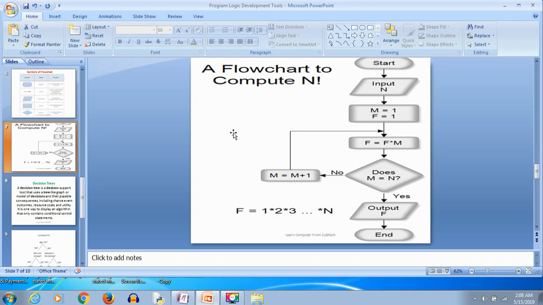Now start with the start symbol. Get the value of the number for which the factorial is required to be calculated, input n. Then initialize the values where the calculation is going on. So m is the variable through which the loop will continue, or the number of counts through which the factorial will be calculated. F is the variable where the factorial value will be stored.